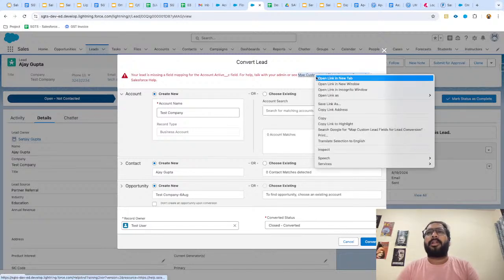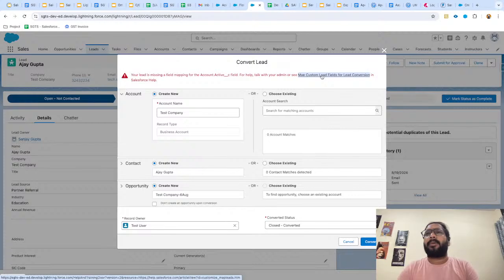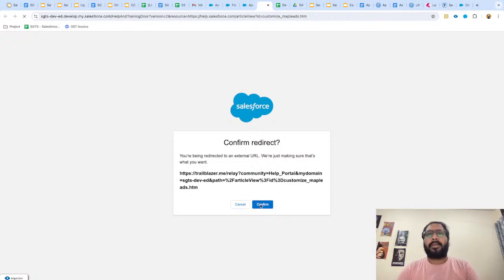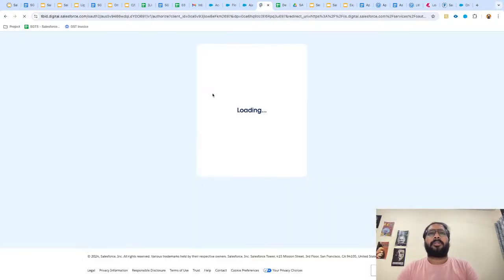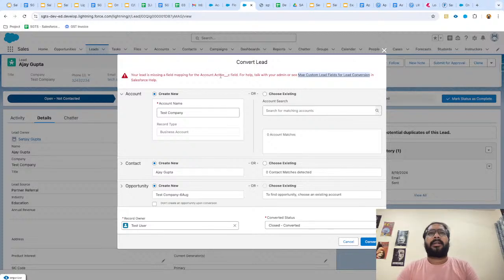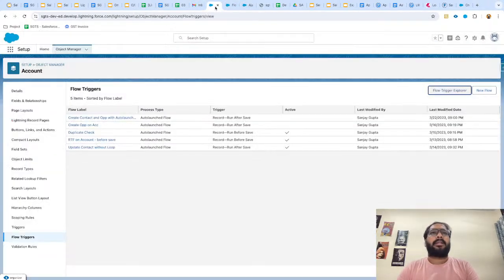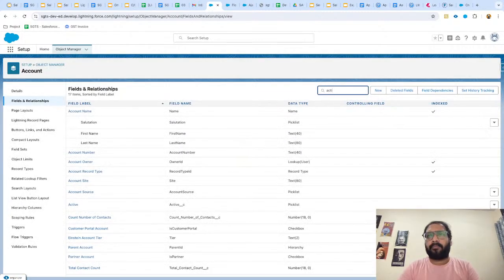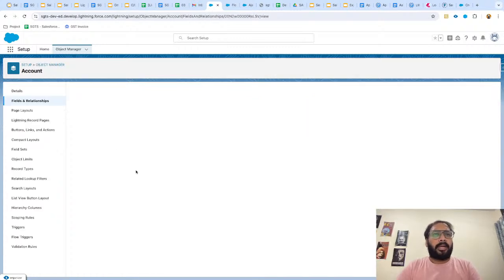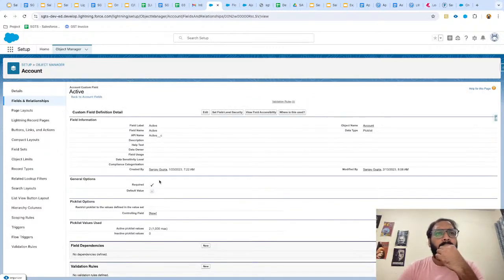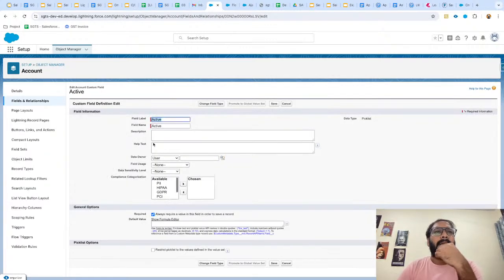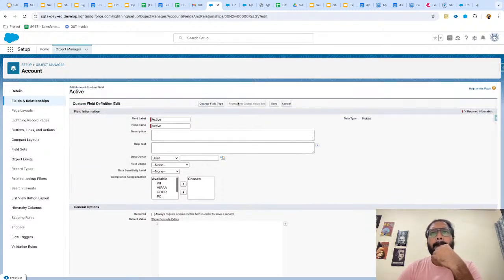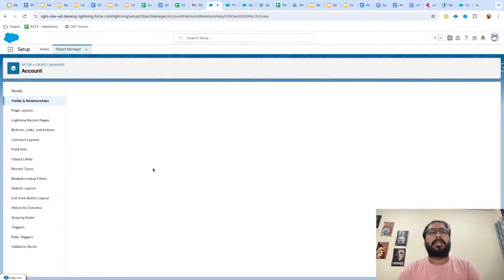So let me just show you how we can map. I'm opening this map custom lead fields for lead conversion. We will be mapping it, then it will be resolved. Basically, what is happening is that on account, this active field is required, so we need to map. I think it is required on field level. Let me just check one more thing. Might be it is required from here. Yep, I got the issue. It is basically required from the page. So I'm unchecking it and saving it. Yeah, this was the issue.